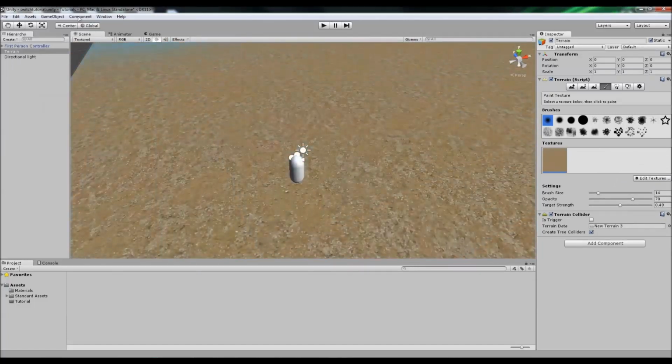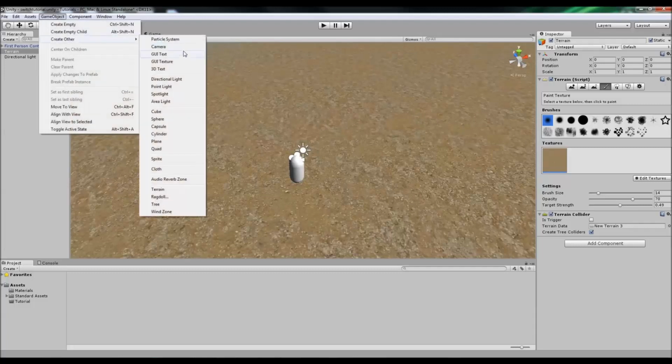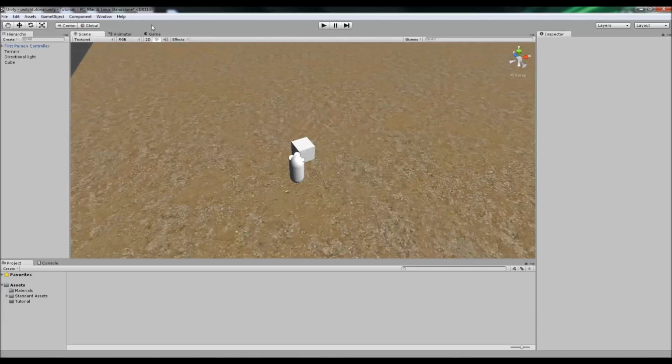So the next thing that we are going to do is create the things that we're going to toggle between. So let's go between a cube and a sphere. Very basic. So, let's just open up our game view.